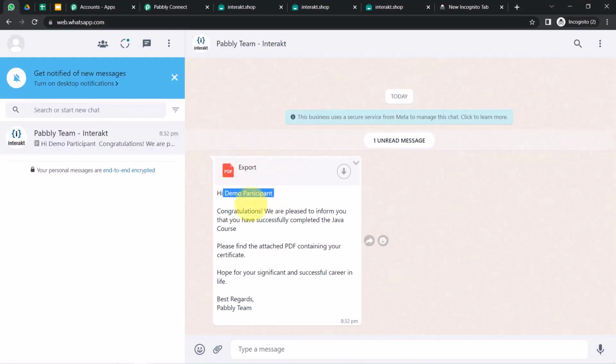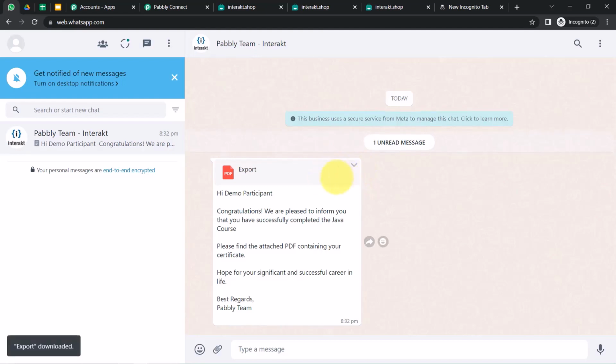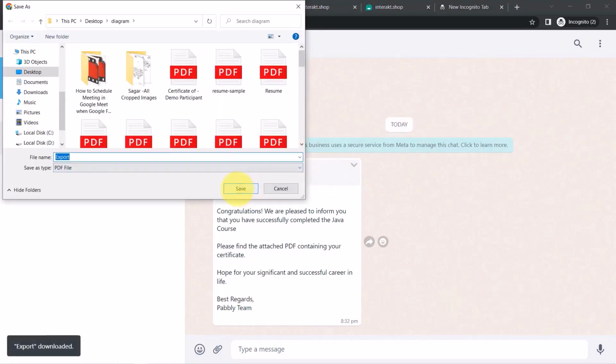Hi demo participant, congratulations, we are pleased to inform you that you have successfully completed the Java course. And here you can see it is the same variable. This was also the variable which has got replaced automatically. Please find the attached PDF containing your certificate. Hope you have a significant and successful career in life. Best regards, Pabbly team. And if I download this particular PDF right in front of you, you will be able to see that it is the same certificate.